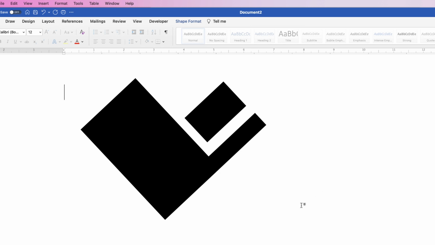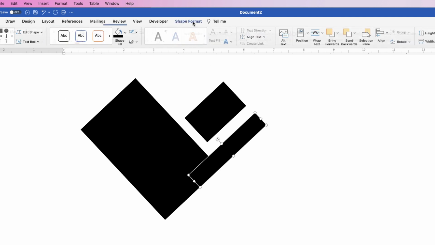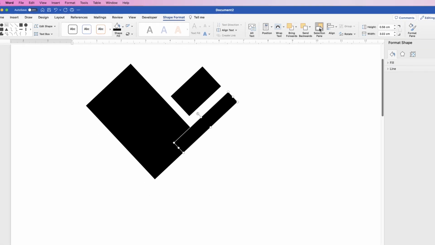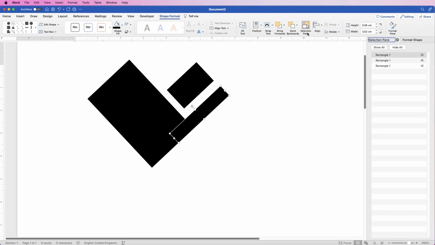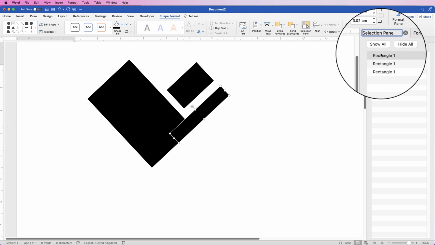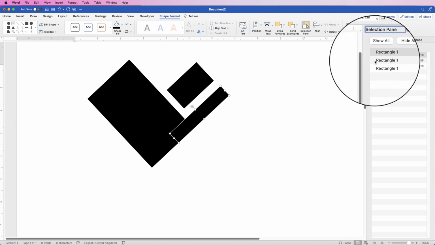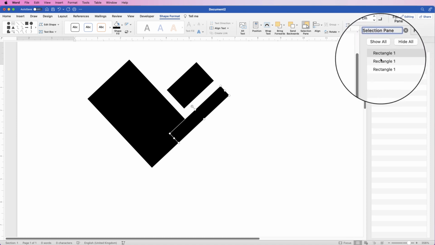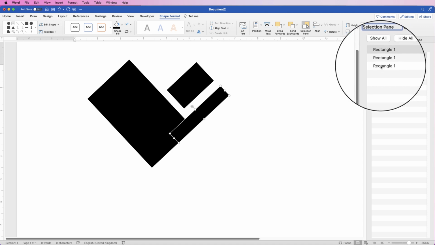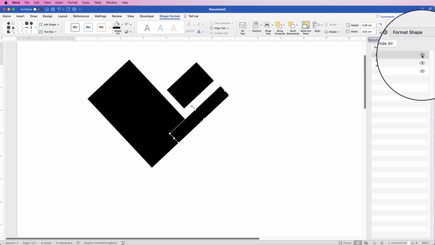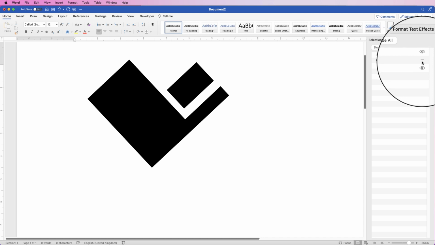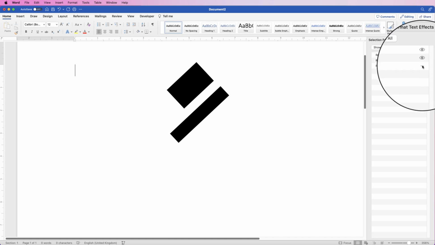Just keep checking them. Once you're happy with your logo, we can then group this together. So select one of the icons, go to Shape Format and go over to Selection Pane. Now this is a really useful pane because this gives you a list of all of the shapes that you've put in, or text that you've put into your document. And the eye here, if you click on it, will show you which shape you're referring to. You can switch them on and switch them back off again.